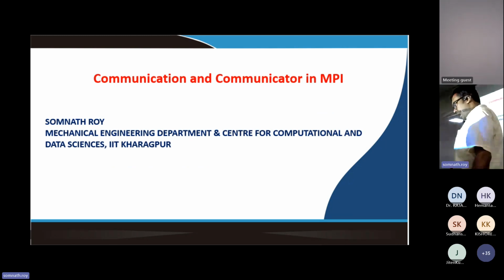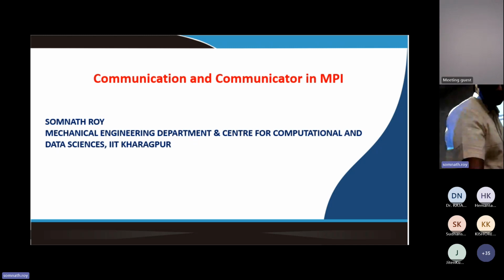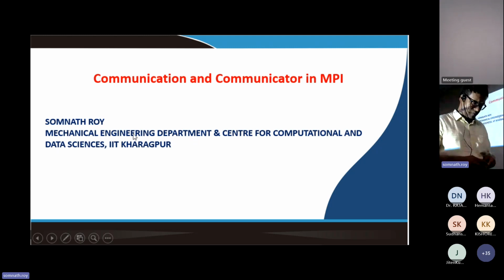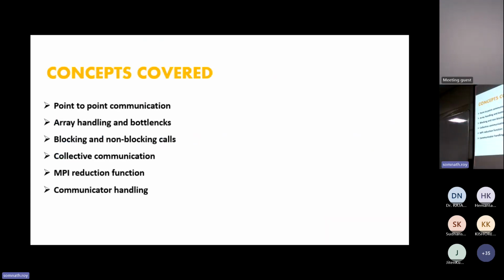We'll see how to do communication in MPI, and briefly, for some example cases, how to define and create new communicators. We'll discuss point-to-point communication, array handling, sending an array during communication, the bottlenecks, blocking and non-blocking calls, collective communication, MPI reduction, and then how to create a new communicator.